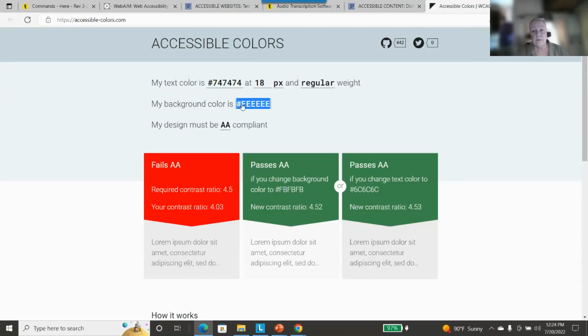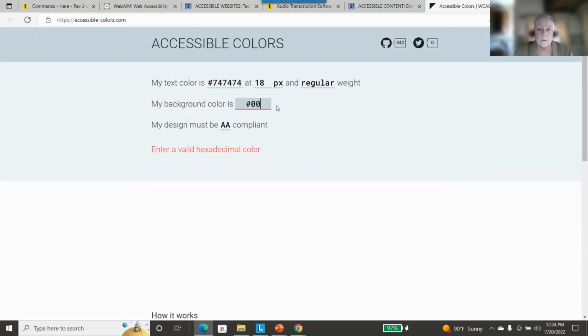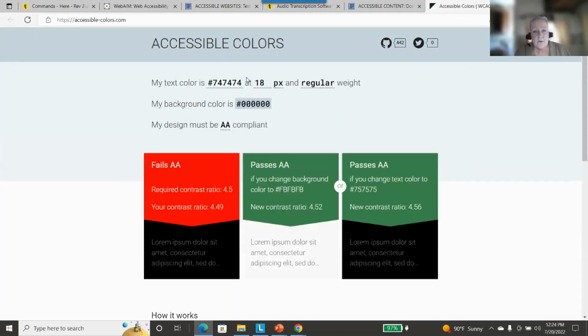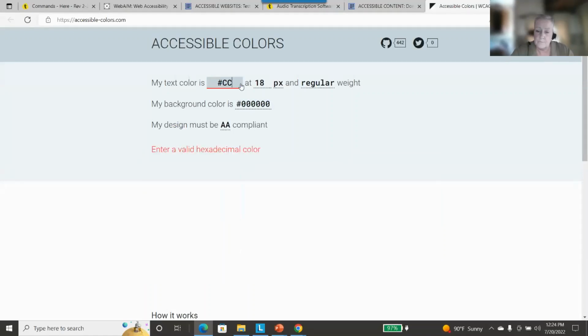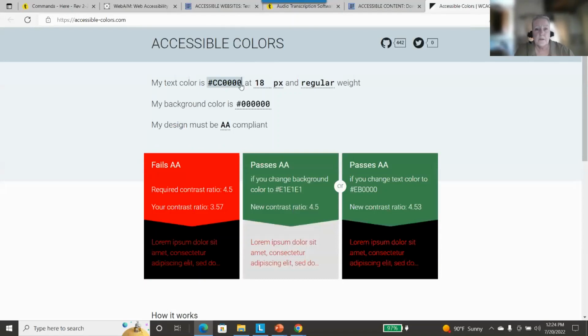Here, let's say we have a background color of white, or let's say we make it black. And the text color, let's say we make that red. And you see here that it's failing. The contrast, the red against the black can't be seen. You could change the background color so the red against the lighter gray is seen. It passes with a 4.5 ratio. And the text color could be changed to a brighter red so it could be seen against that black background.